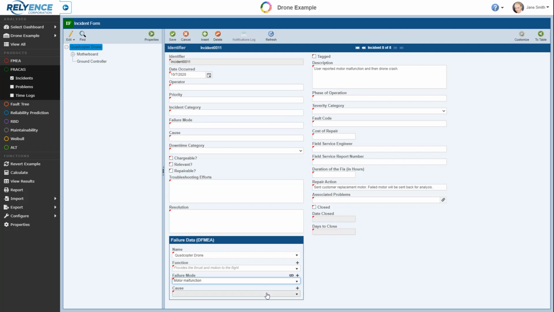At this point, we don't know the cause, so we'll leave it blank for now. Notice that the link icon appears by the failure mode field. This indicates that this failure mode is connected directly to your FMEA data. Also notice that the function appears as watermarked, or lightly colored and italicized. This indicates that the data is retrieved from the FMEA, but you did not explicitly connect it. For now, we'll click Save in the toolbar to save this incident report.